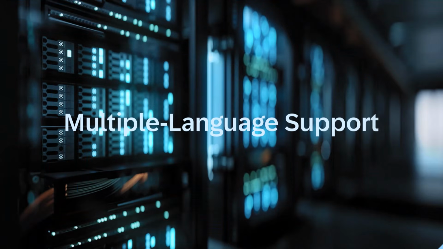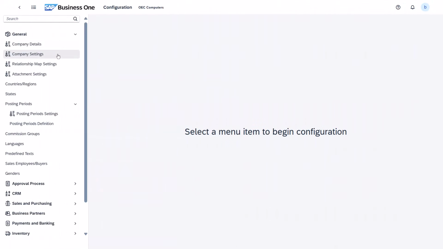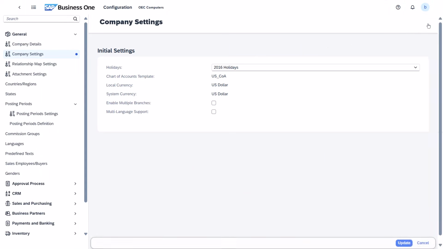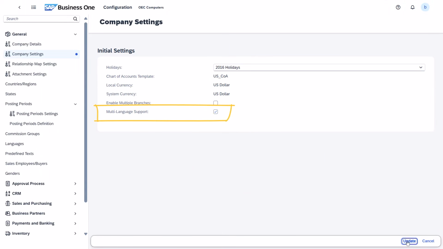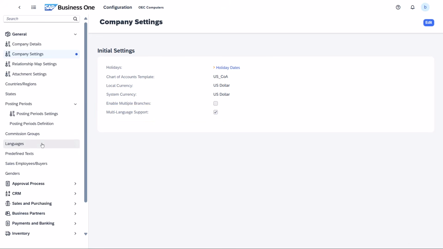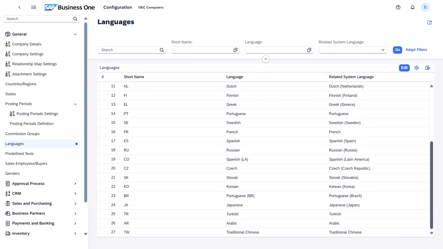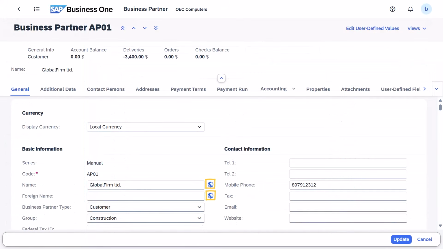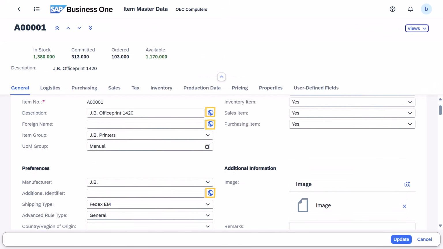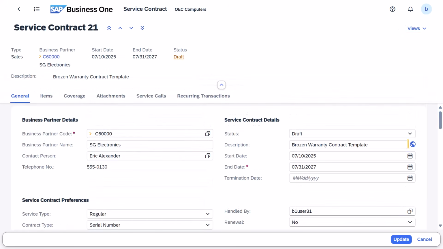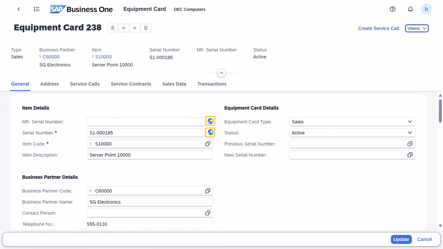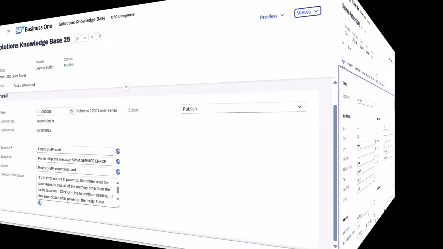You can now enable support for multiple languages. To enable this support, go to the Company Settings page and select the Multiple Language Support option. The languages in which you can maintain translated values are specified on the Languages page. Translated values can be maintained for business partners, items, activities, service contracts, equipment cards, solutions knowledge base, and more.